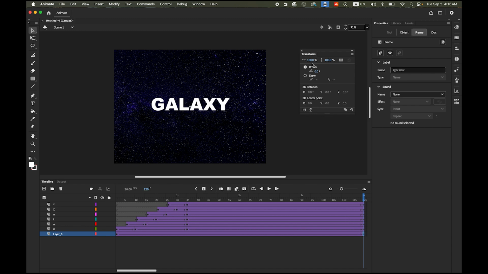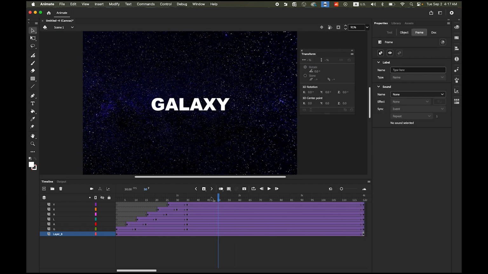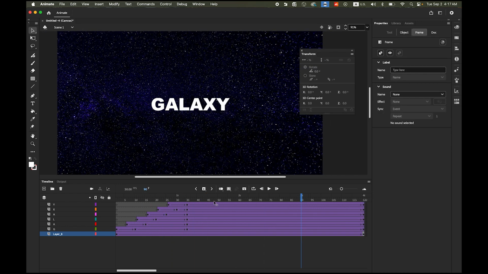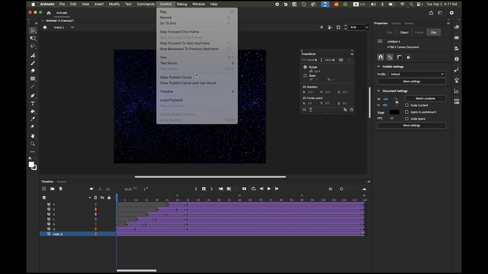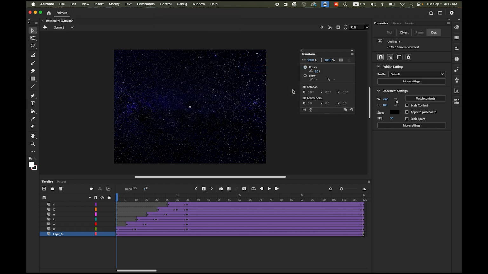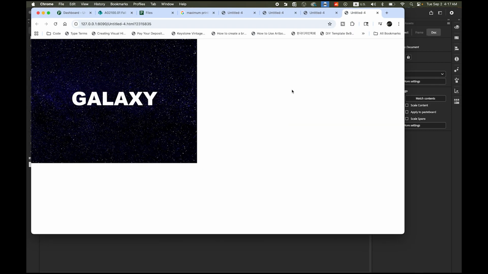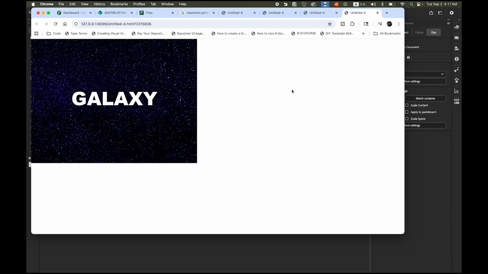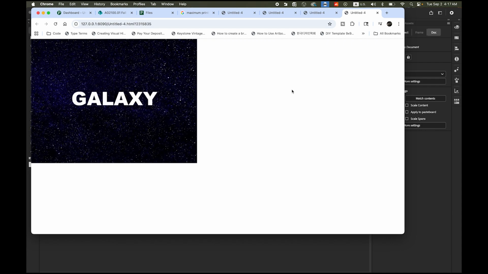Okay. So let me change the size. I don't know. Maybe yep, let's do 200. So it is animating like this. Now watch the result. Under control menu, test movie in browser. See, text is animating and your background is still animating. So it is more exciting, more dynamic.